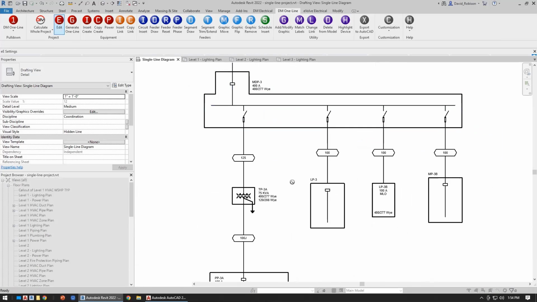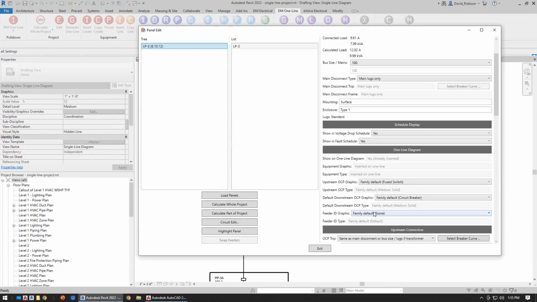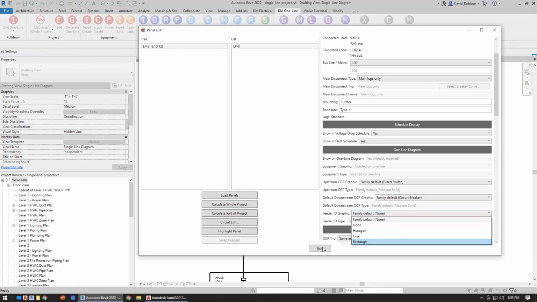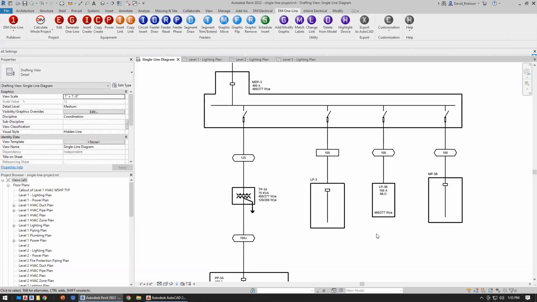And then also we can change the feeder ID. So if I go to this panel, we have the feeder ID. You can override that. We can make that a rectangle. All right, so that's how we can handle panels within the project.